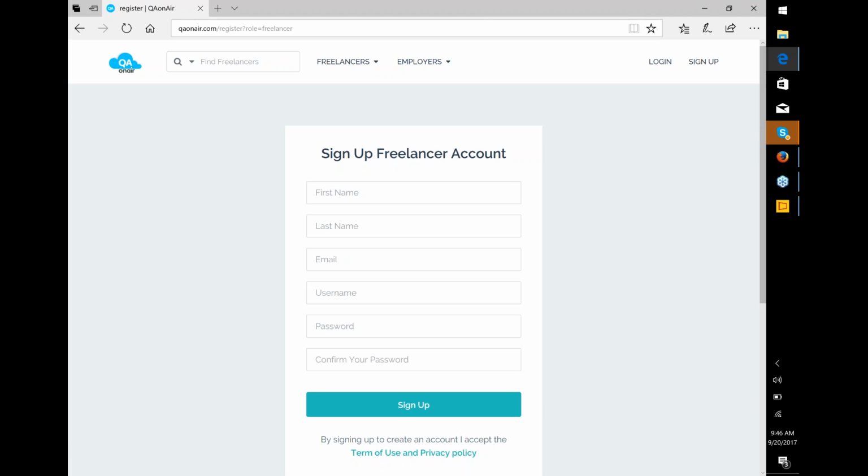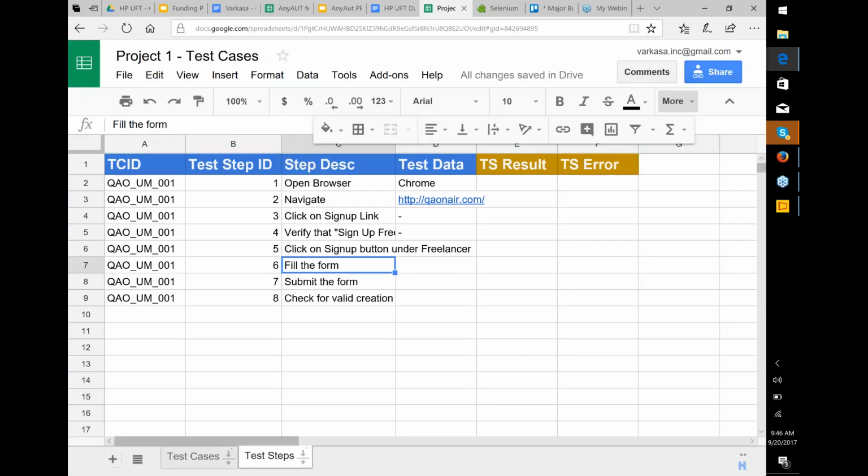1, 2, 3, 4, 5, 6 fields. I need to actually write down each and every step. For now, I'm just keeping it that way, team. I'm not writing all the steps, which we will do. But this is one simple test case. The user registration details are needed here.